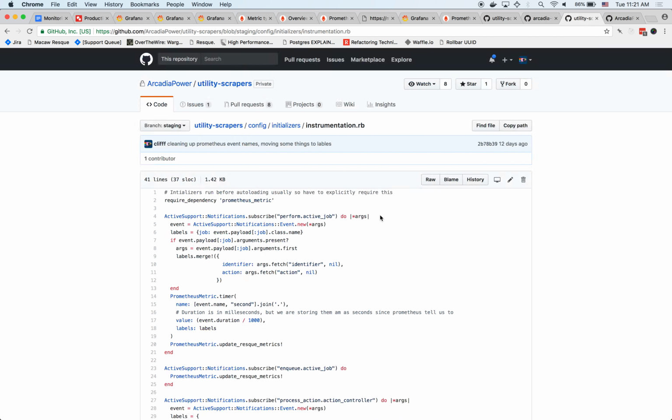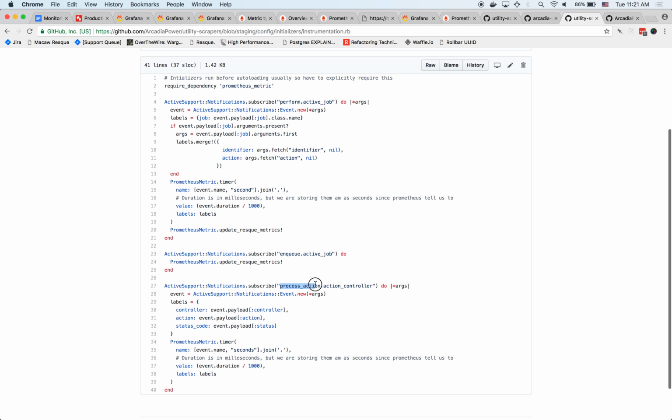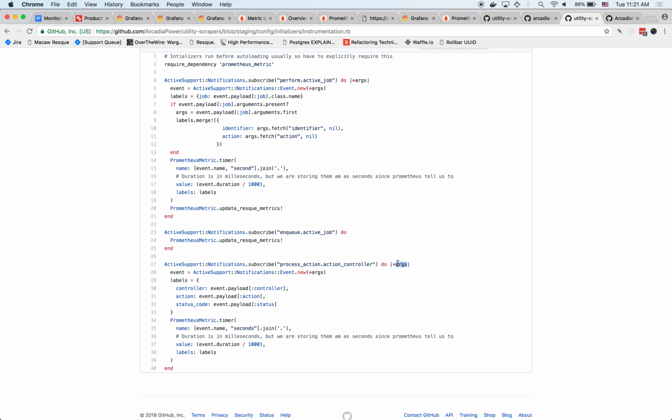So the number one place that we use it right now, Rails has this thing called Active Support Notifications, and the important ones that we listen to are, there's one for process_action in ActionController. So every request that goes to an ActionController will hit this notification, and you can get some data out of it. The ones that we look at are the controller, the action name, and the status code. And we send that as a Prometheus timer with the number of seconds, so that we know how long every request that came in took.